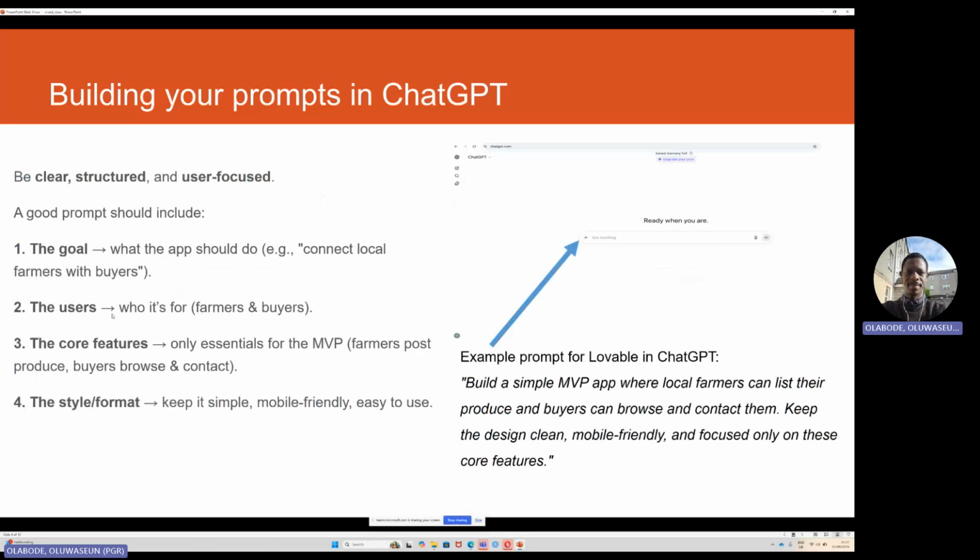So in our prompt, we put the users who will use the app, that is farmers, who put their produce on it, and the buyers who are going to buy from it. The core features of the app, only those essential for the MVP: farmers post produce, buyers browse and contact. Simple. Then the style or format of what the app will look like, we have to put in the prompt. The prompt is just the communication that we're going to take into the Lovable environment.